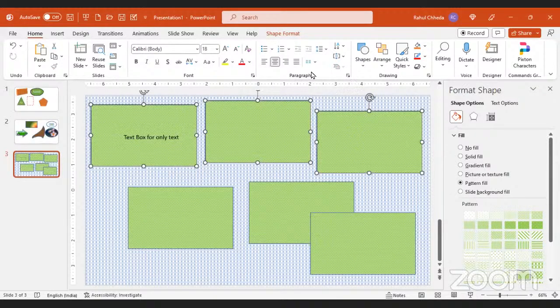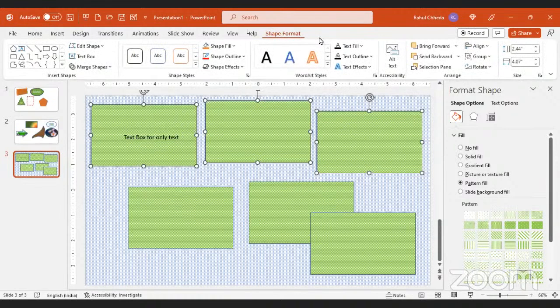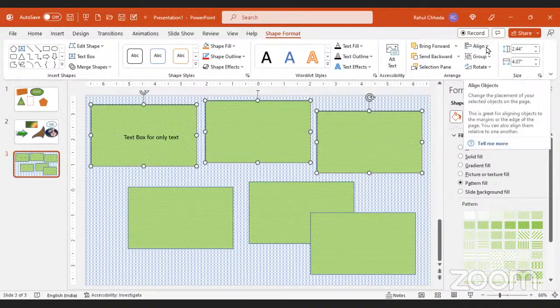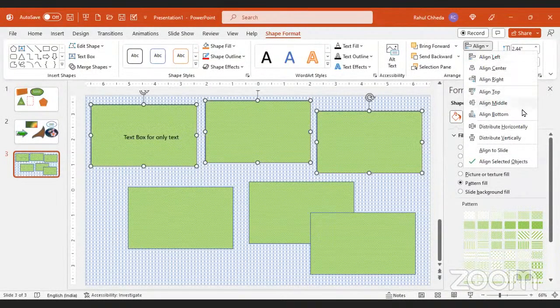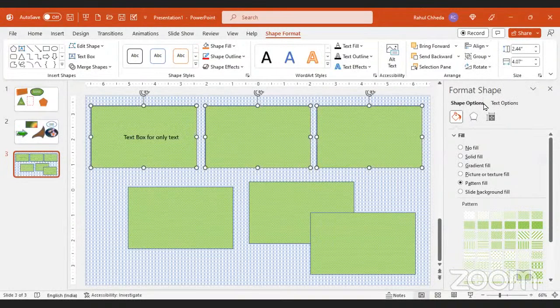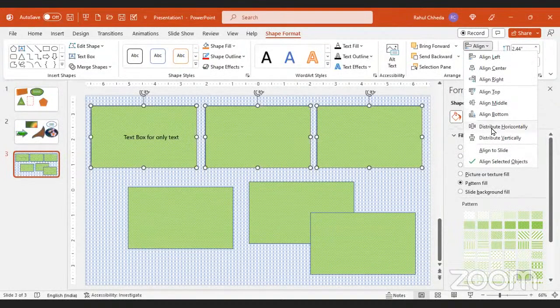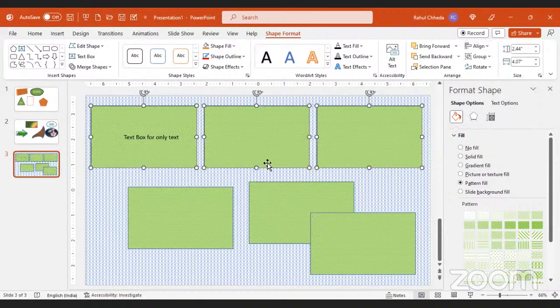Then in the shape format, here on the right side, I have the align option, and here I have different alignments available. Since I've selected all three objects, I want them in a single line, so I will select align middle. So all will come in one line, but the gap between them is not the same. So I go back to align and use the option called distribute horizontally, so the gap between all three objects will be the same.